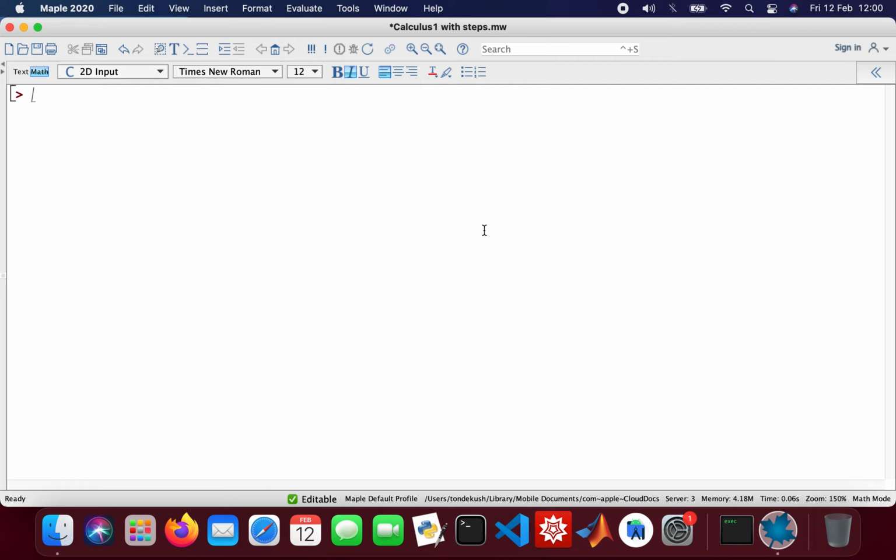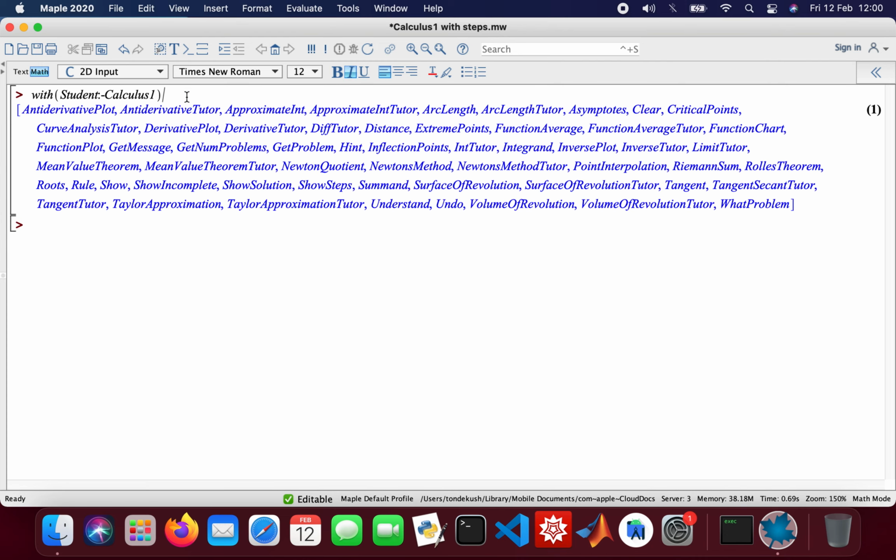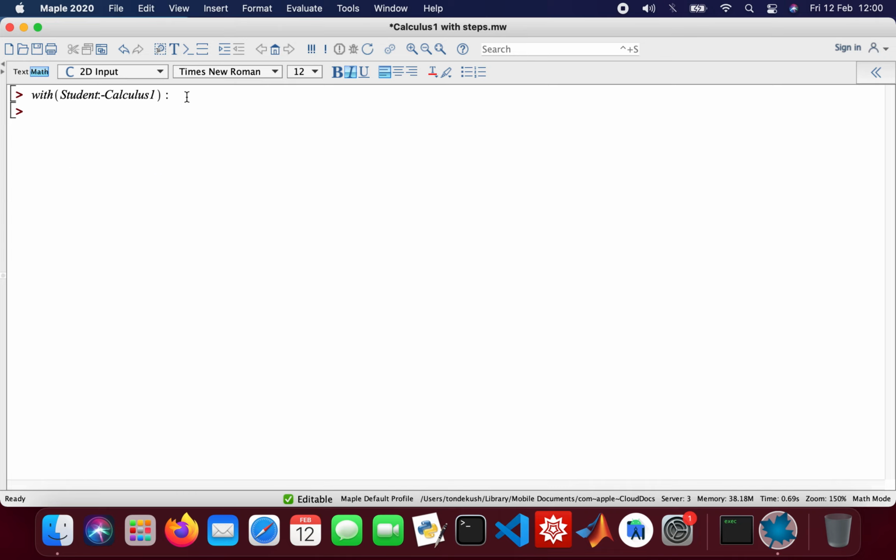What I'm going to do is load my package, with Student Calculus. The reason for the colon is so it doesn't show you all the options that are available with this package. If you take the colon off, this is what you get. Put the colon back on, and this is what happens. It doesn't matter, it's just personal choice.